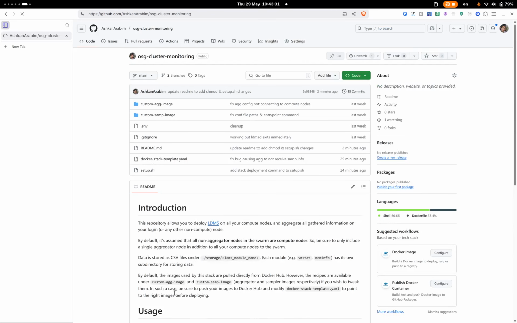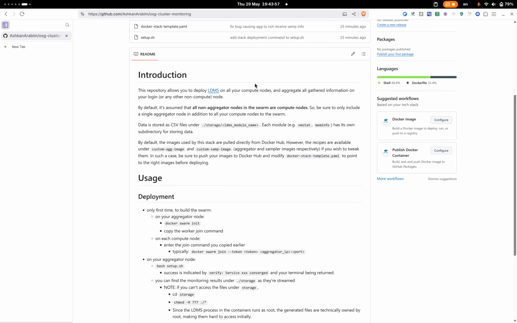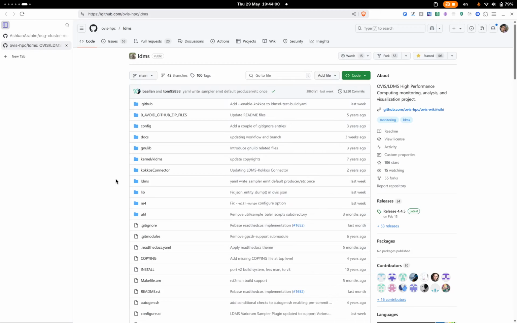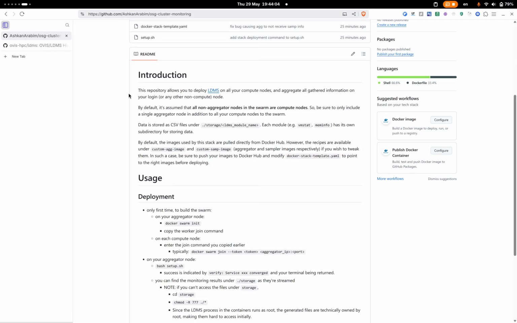So basically the idea here is that it's kind of difficult to have a centralized place to gather resource usage statistics about your compute cluster. And instead of going around and deploying everything manually, this repository allows you to deploy LDMS, which is a library to do all this monitoring, and deploy this software on all of your compute nodes, and then aggregate all that info into a centralized place, which you can then plug into Python or whatever that you need.